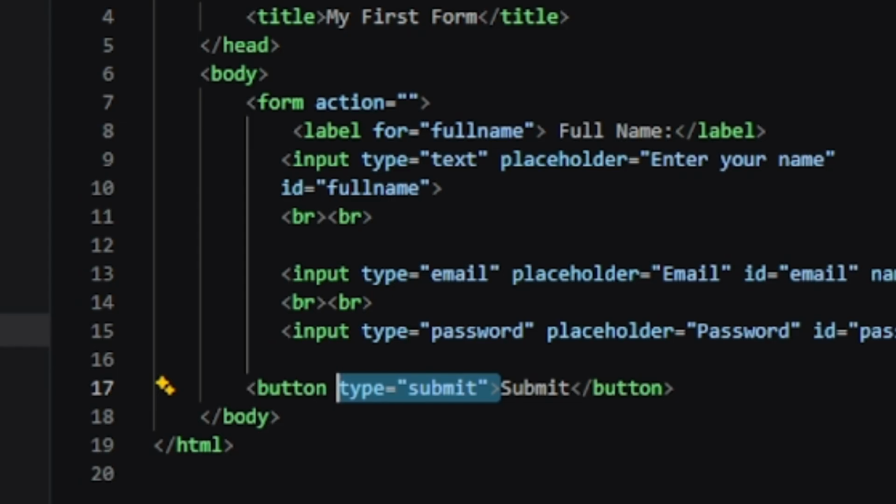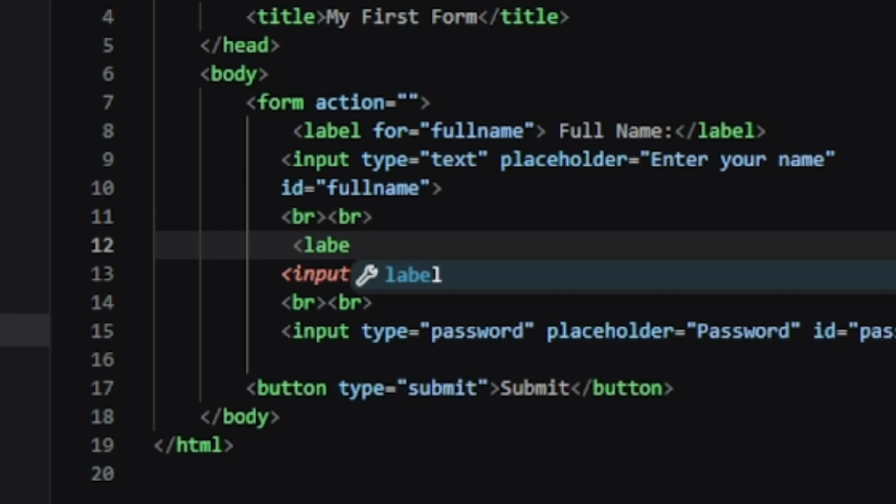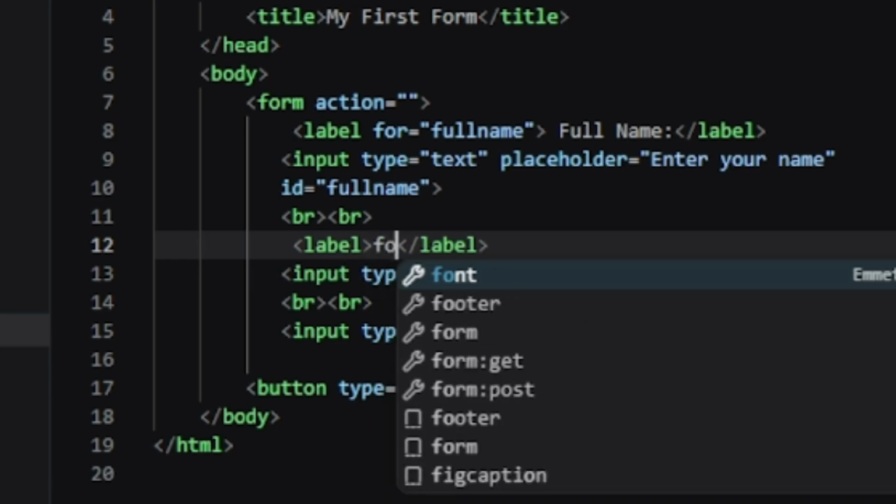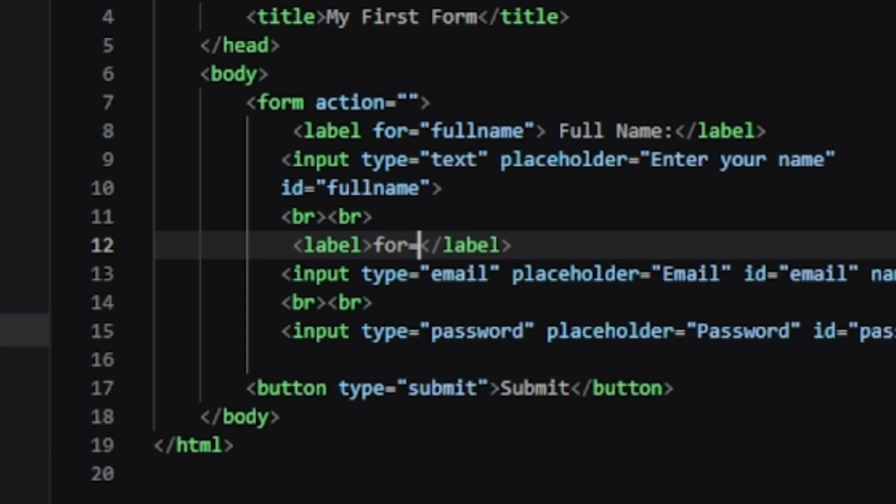Now, building a complete form. Here we are going to build a complete form. We are going to combine everything. So here, I'm going to add a label to this one. So label, for equal to email. So the double quote email, and I bring a double quote again. Here I don't need to close. Bring the less than sign first.